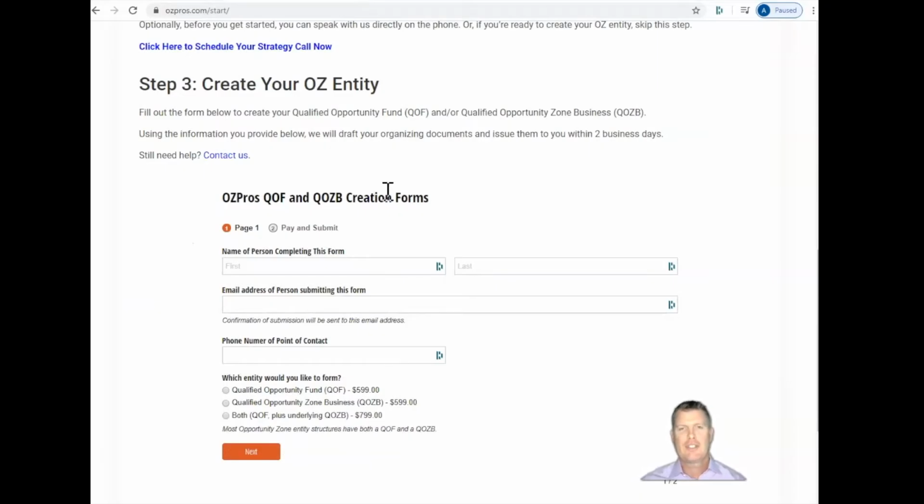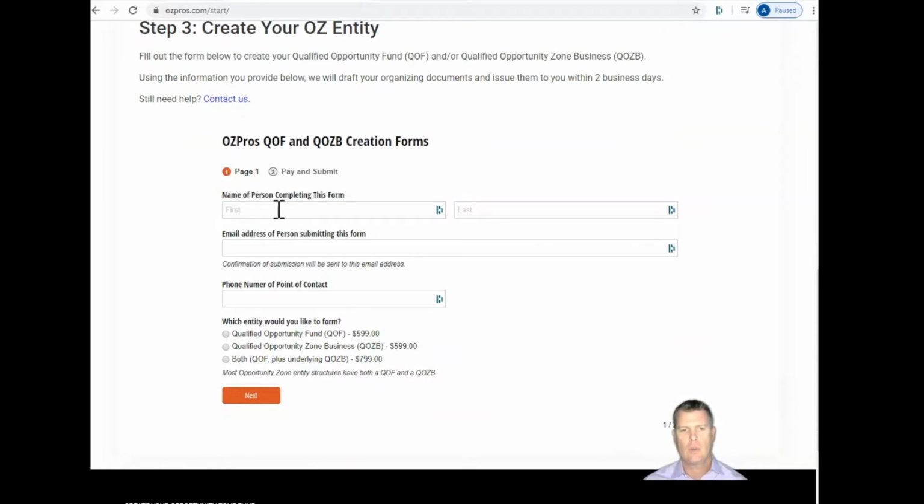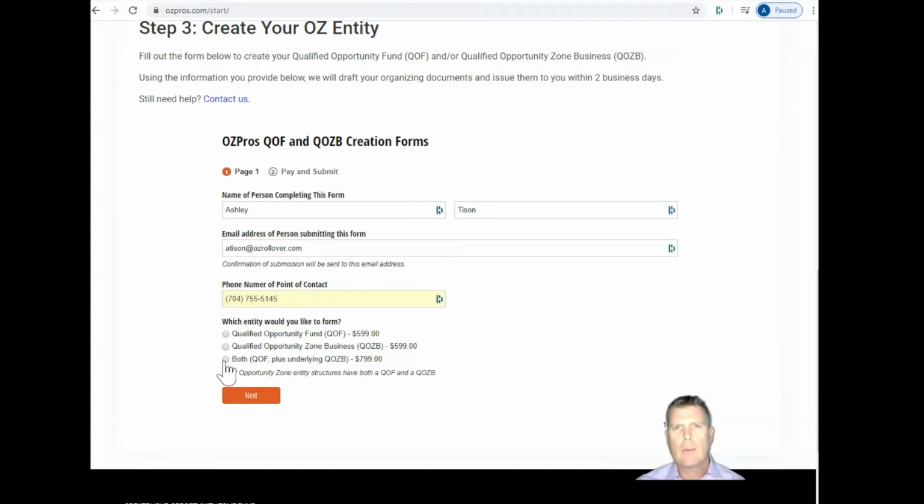So when you're ready to get started on it, you scroll down on here and it says create your OZ entity. The first part of this is that you want to fill out the name of who's going to be doing the form right there, and then put your email address so that it will actually send the forms to you. Then you're going to want to put your phone number in here as well.